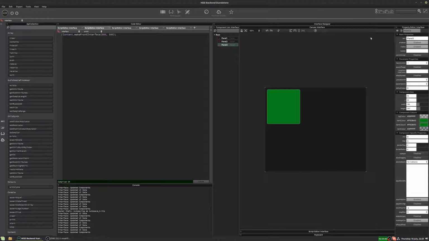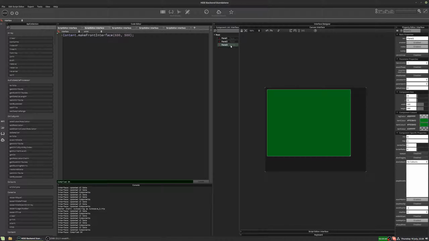But we can only see panel 3. But if I hide panel 3, we'll see panel 2, and if I hide panel 2, we'll see panel 1. And I'll just make all of these a little larger as well. So these are going to be our 3 pages, or our 3 tabs. And we're going to have 3 buttons as well, one for each page or tab.